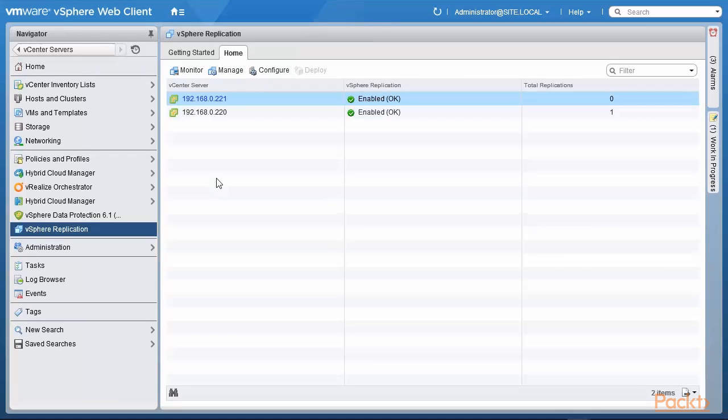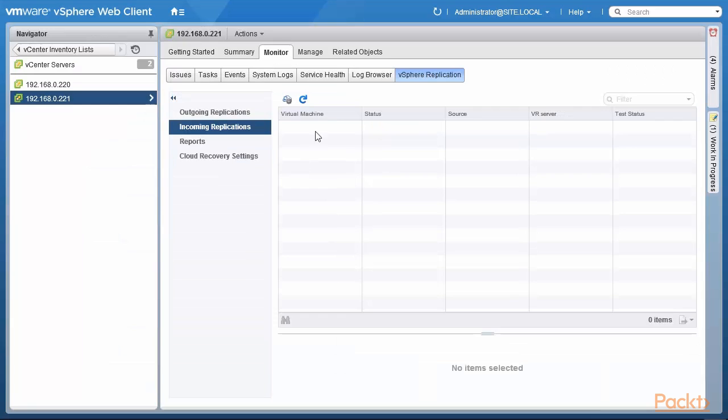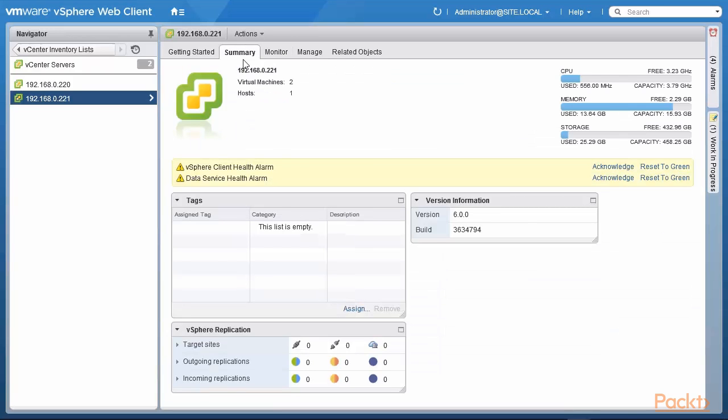So we see here, this is the vCenter at the branch 221, and the vSphere replication is actually available there. Remember, this is all working in linked mode. As you can see, 221, it's enabled and it's okay. So when we go to the monitor tab on this 221 vCenter, which is at the branch office, we just installed vSphere replication. We see the vSphere replication tab up there, and the incoming replications and so on. And as usual, the summary is best. It shows us that vSphere replication has been installed and that no target sites have yet been configured.